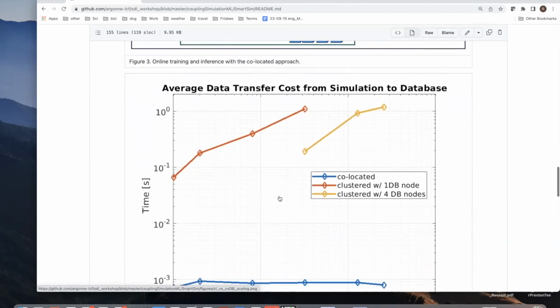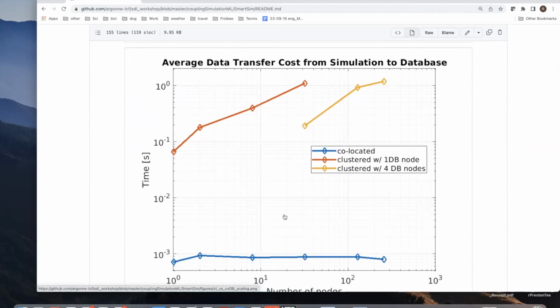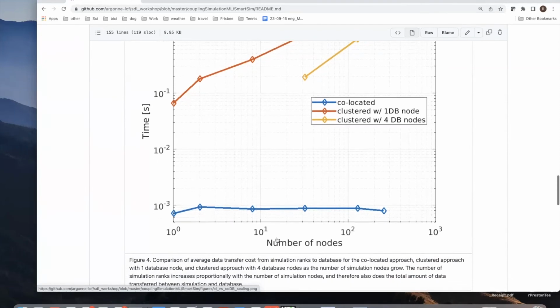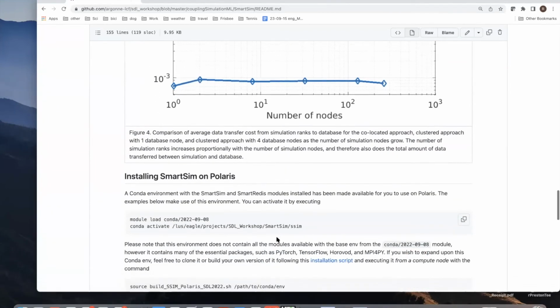And to showcase some of the differences in performance, I want to show this plot right here. Here we have the time it takes to communicate inference data from the simulation to the database for the co-located approach in blue, and then for the clustered approach with a few different sizes of the database, 1 node and 4 node. So not only is there a big difference in just the communication time itself, we can see that for the co-located approach, because we're actually not communicating between nodes, just within the node, the cost is fixed as we increase the number of nodes. So this approach, the co-located approach, is very scalable.